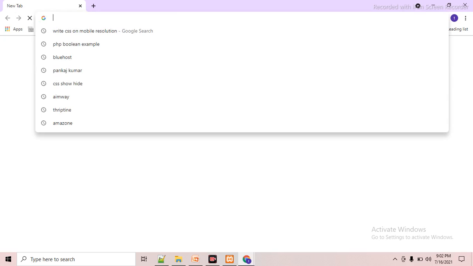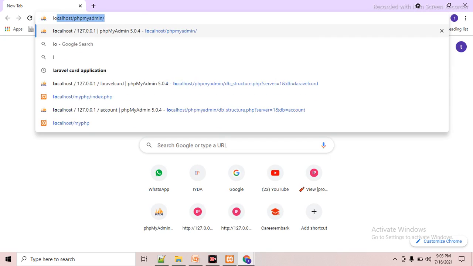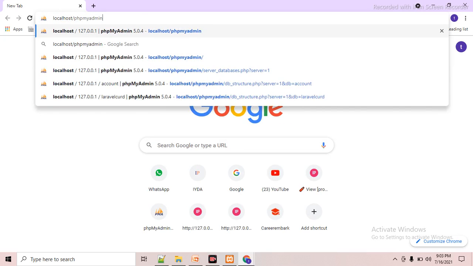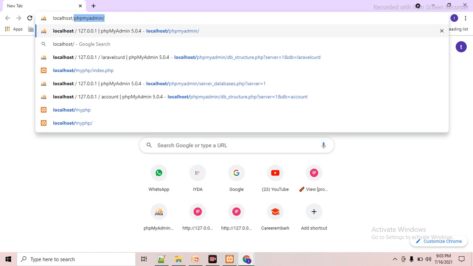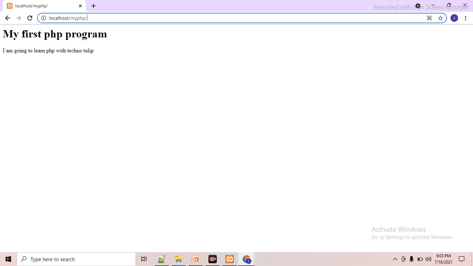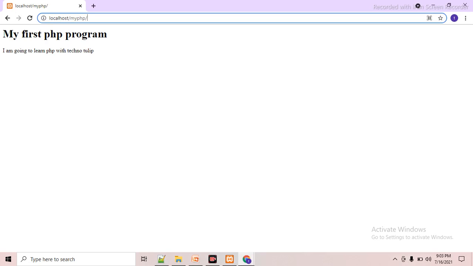Okay, so how we access the project file, that is localhost, after that /, the project folder name is my PHP. Okay, and the file name is what we have created right now, that is data type.php. Okay, so we will type here data type.php.